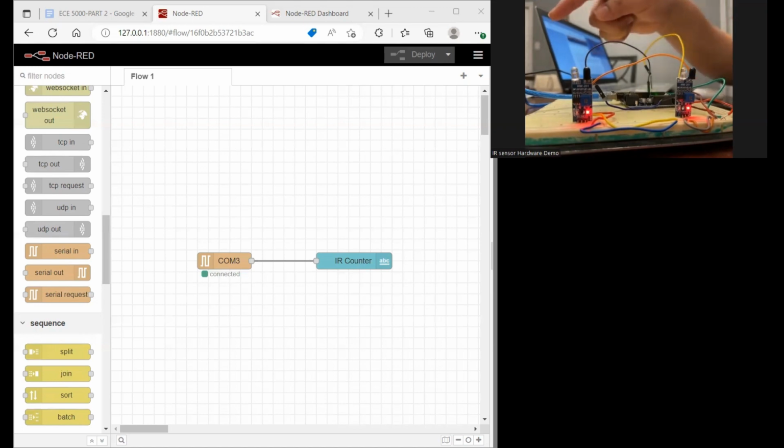Anyone entering a building would trigger sensor 1 here, increasing the count, and anyone exiting a building would decrease the count using sensor 2. I have used Arduino Uno and the Arduino Uno IDE to code a program to make sure the total number of people is altered according to which IR sensor is triggered. So without further ado, let me show you the Node-RED.